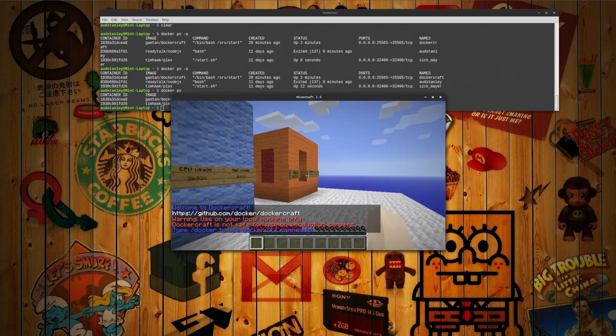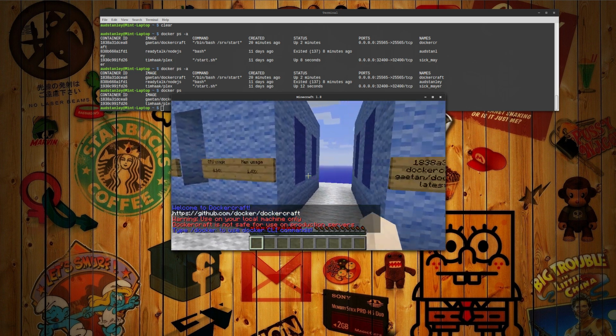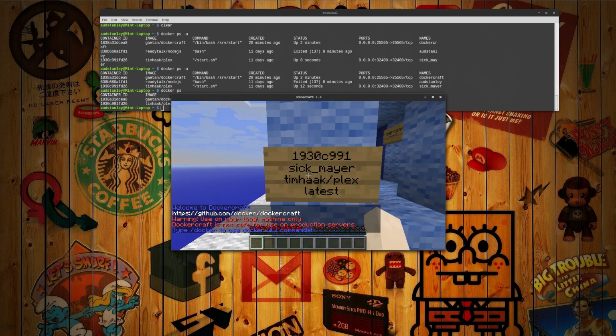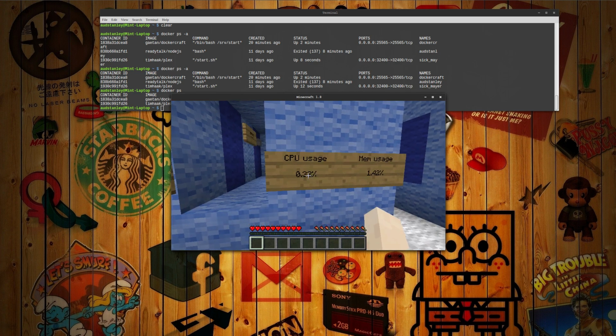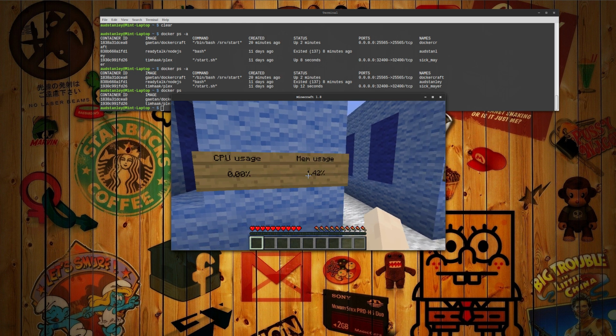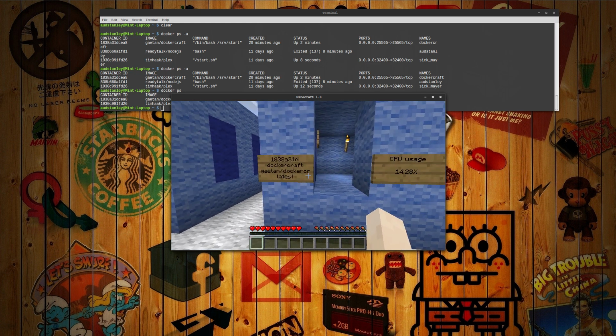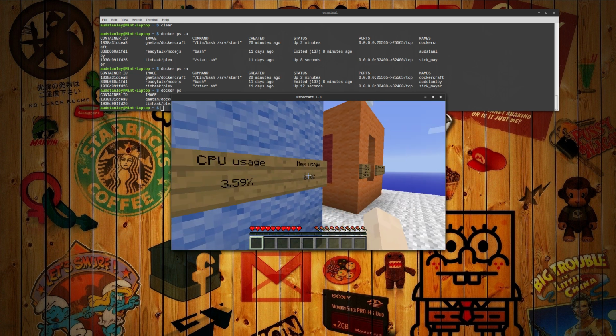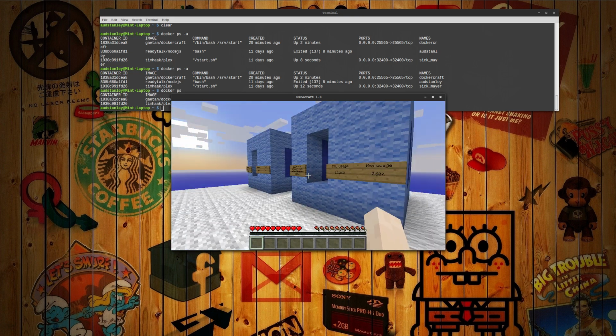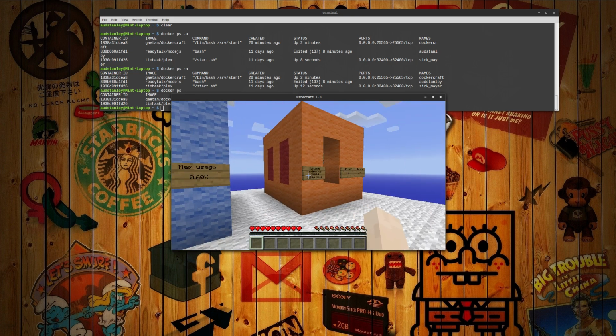It's weird. So here's the Docker container of Plex. There's Plex right there. It tells me how much CPU usage that container is using, how much memory usage that container is using. Here is DockerCraft. This is sort of like a visual representation of how Docker containers work.